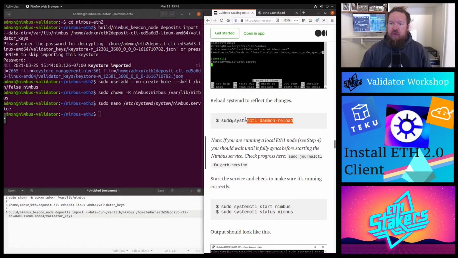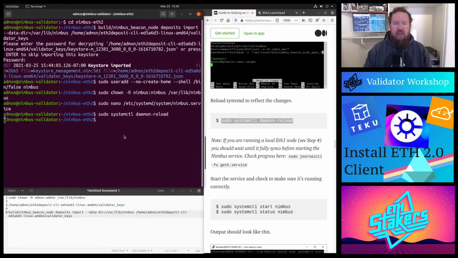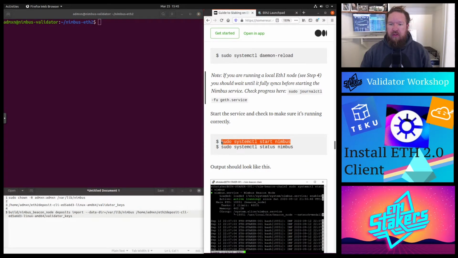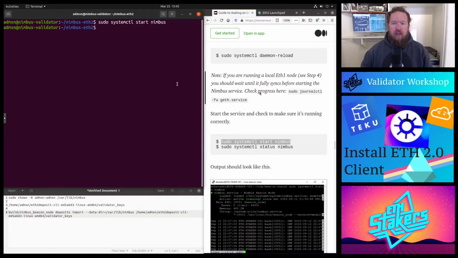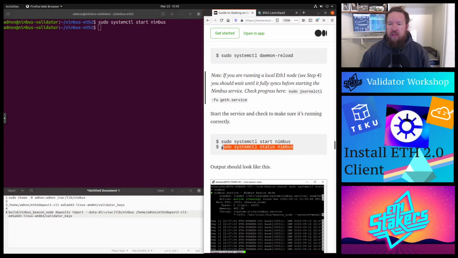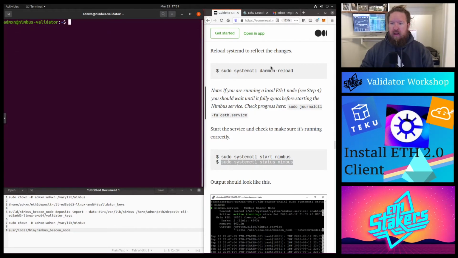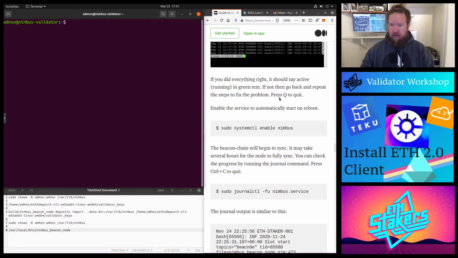Next, what we want to do is reload the system daemon to apply the changes that we had just made. Let's go ahead and clear our screen. And now what we're going to do is start Nimbus. To verify that it is in fact running, we'll run the status command. All right, look at that. Now we have a running Nimbus beacon node. So let's go ahead and do Control C to exit this screen, and then let's do clear and enter. All right, let's go ahead and move on to the next steps.